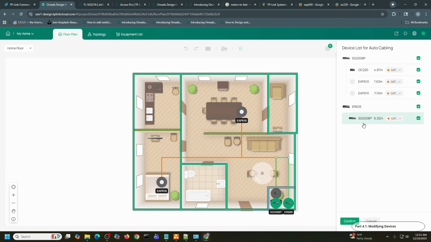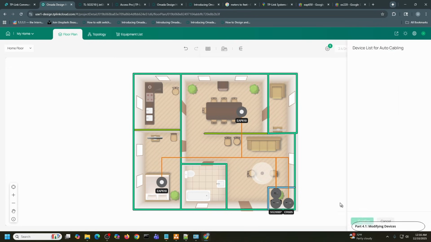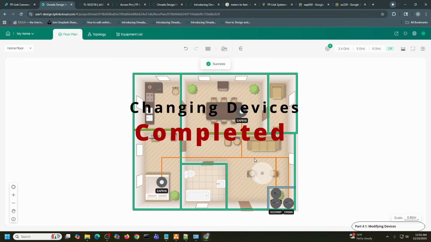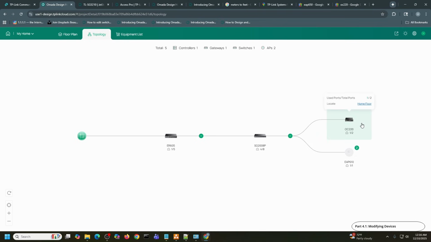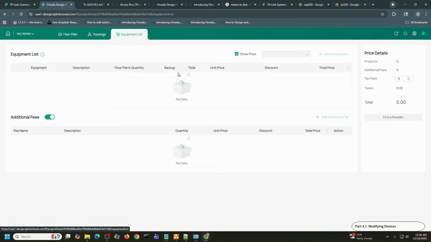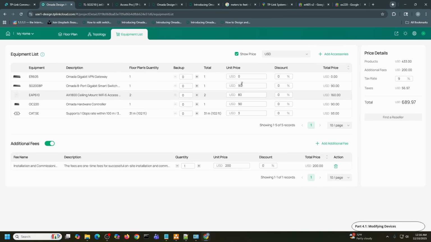In here, ER605, SG2008, similar, it's not exactly the same except for the devices. And then if I go to topology, you can see it's going to be exactly the same. And if I go to equipment list, this one should change the price of the ER605. Yeah, and there you go, it's 755.